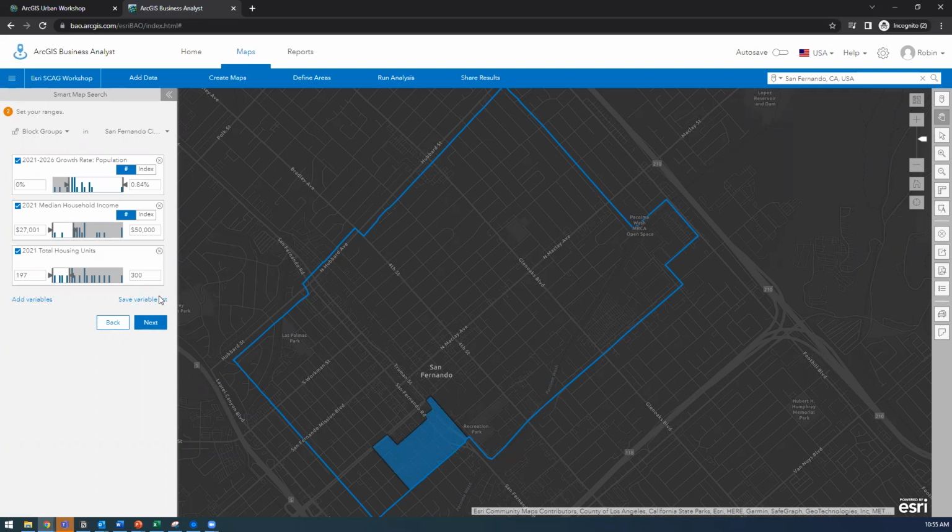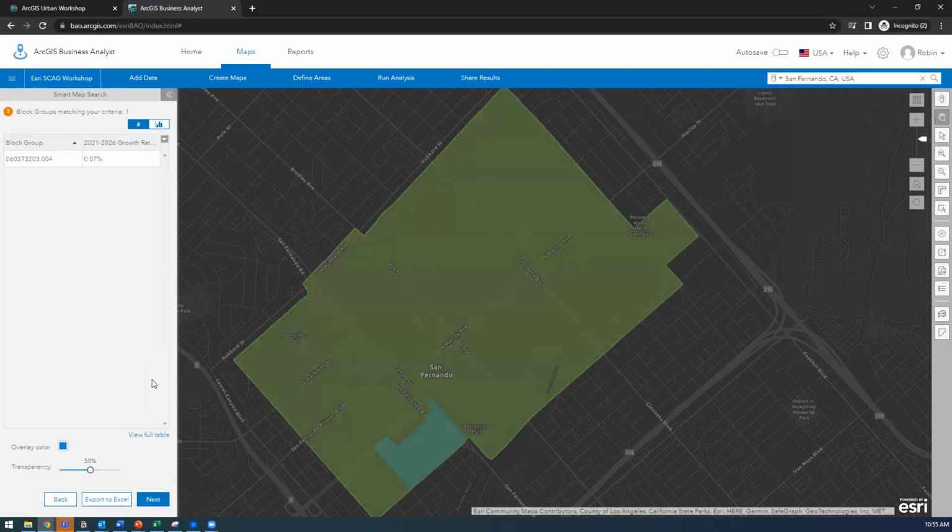All right, so I'm going to click next. And now we can see that there's one block group that matches our criteria. It's this one right here. Now you have the option to export the results to Excel if you would like, or we can clear our map or share our map to ArcGIS Online.